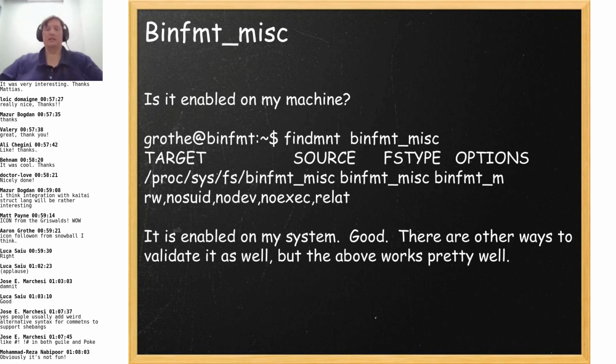So the next question is, is it enabled on your machine? And that's not too hard to find out. You just do find mount binfmt_misc and see if it shows up. There's some other ways to do it as well, but I just went with the simplest way because I was just trying to figure that part out.